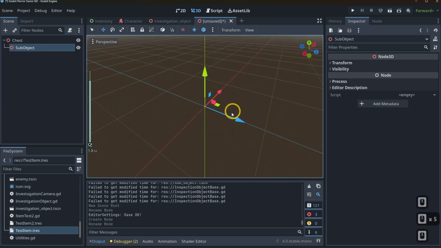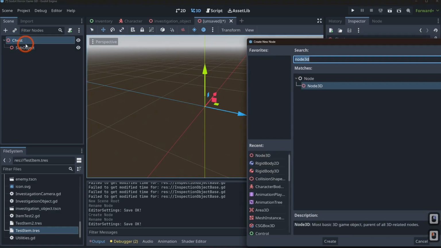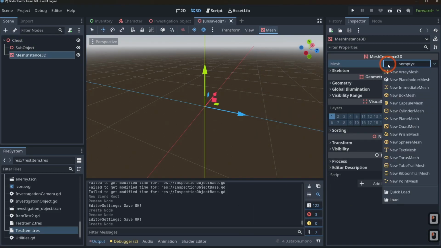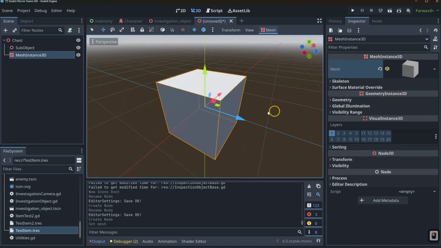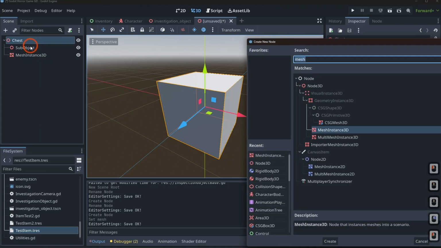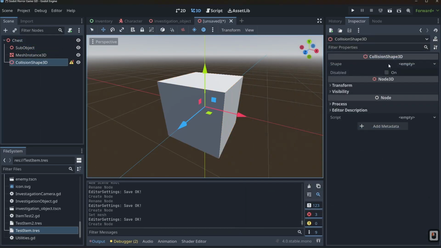The idea is that we can place this little position here wherever we want, and then that's where that object will instance. And then we'll right click our chest, we'll add in a child node, and we'll add in a MeshInstance3D. Now, really, code-wise, it doesn't matter how we do this at this point. It's whatever we want it to be. So in my case, I'm just going to make it a box mesh like so. And then I'm going to right-click my chest, add in a child node, and add in a CollisionShape3D.